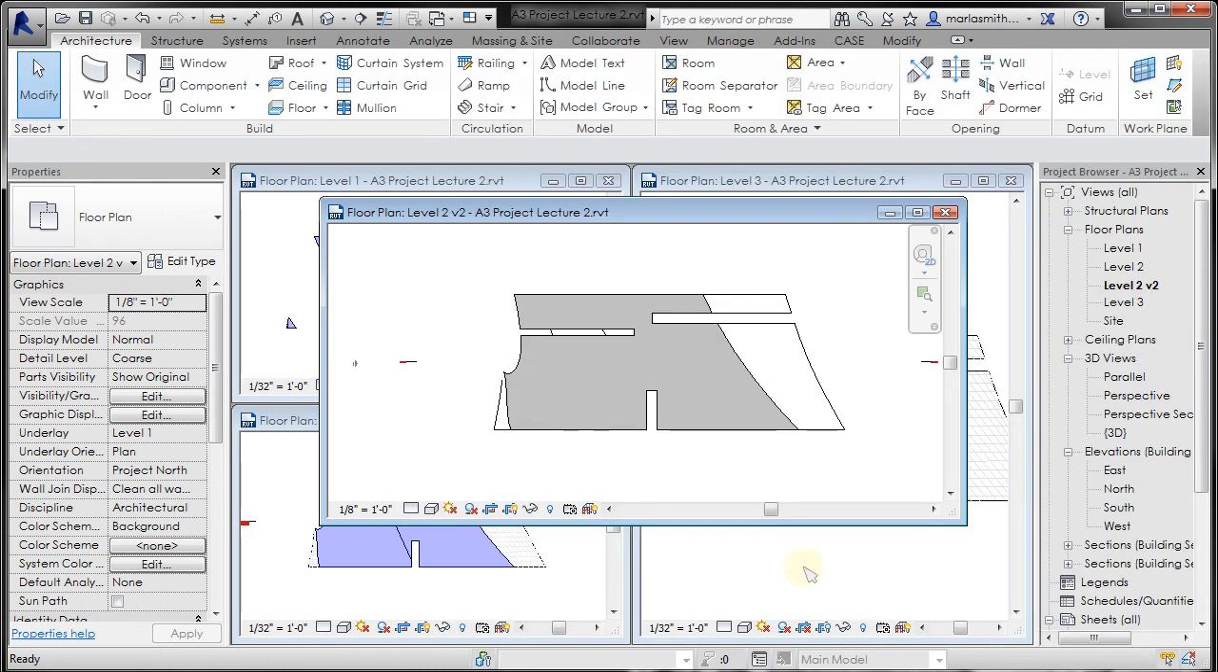Okay, so that is view templates. You can do this for plans, sections, and 3D views, and there are multiple other things that you can change as well. All right, so that's it.